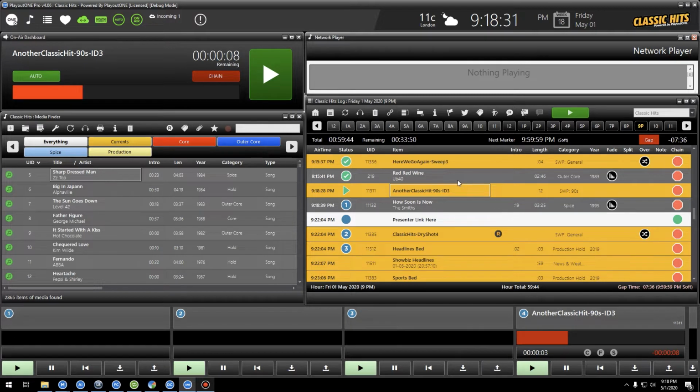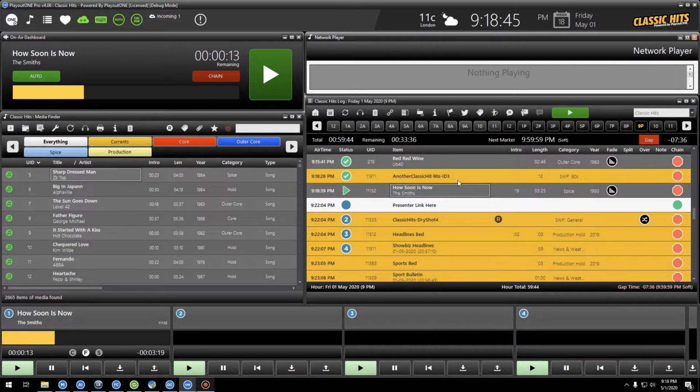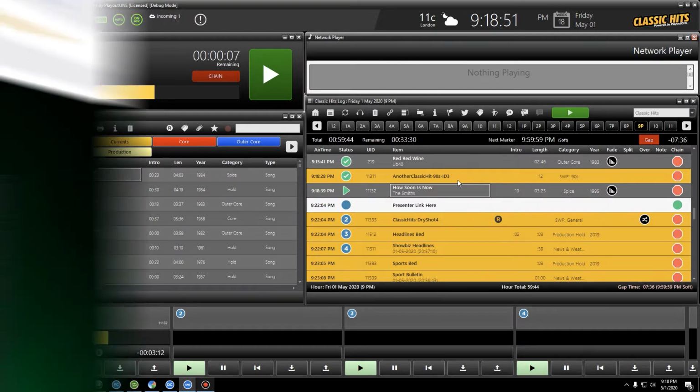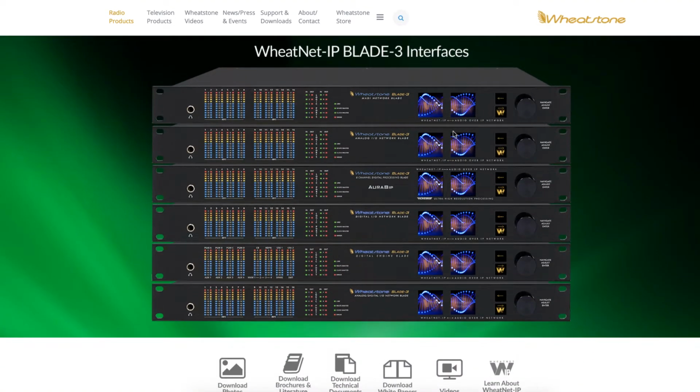Today we're going to be showing you just a brief overview of how PlayoutONE can integrate with your Wheatstone network. Now, if you do not know what a Wheatstone network is, then I have my trusty sidekick here all the way over in the UK, Chris Oakley. Please tell us what Wheatstone is. Hello. Wheatstone is, with this particular device that I've got here, a Wheatstone blade.